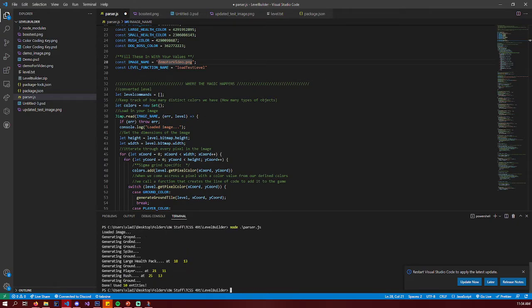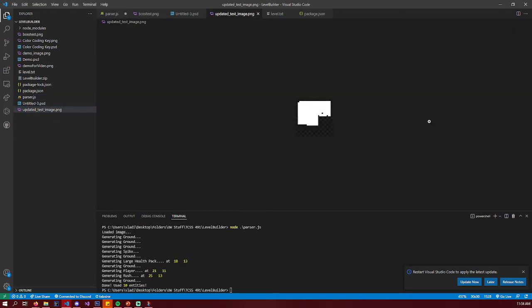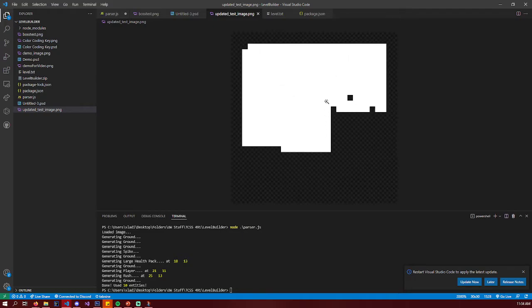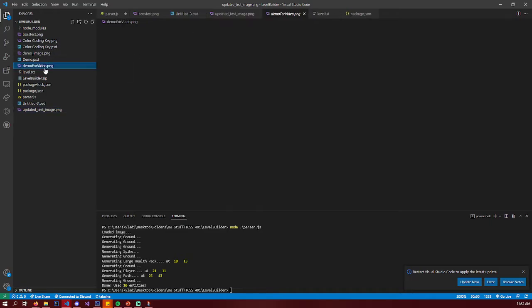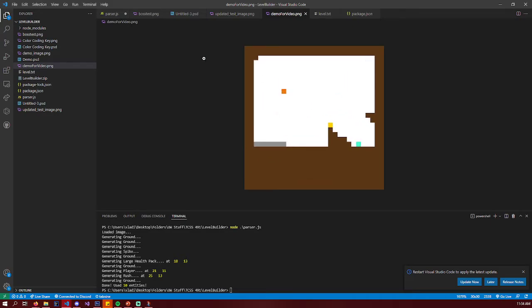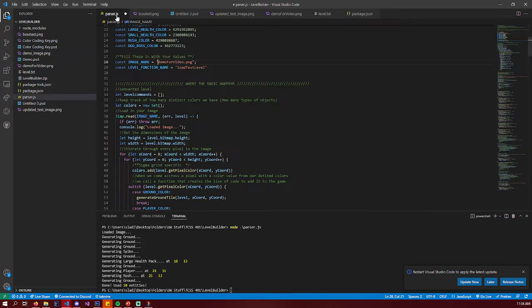As we can see, it found ground, ground, ground, spike, ground, the health pack that we added, found the dog that we added, and now we can look at our updated test image and we can see the things that it found. We can see that it found the ground, it removed all the ground, it found the health pack, though this does look to be an outdated version of our level.